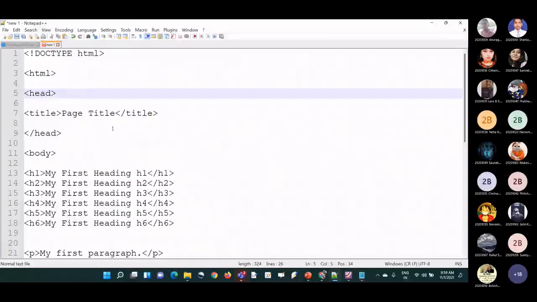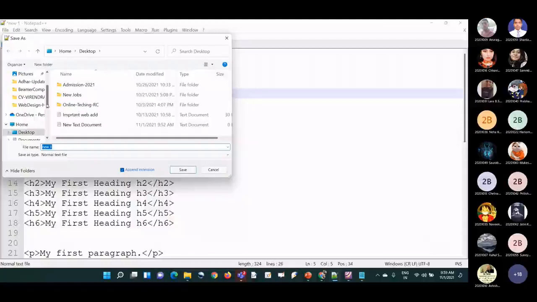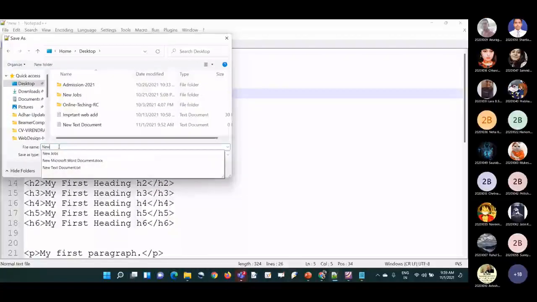Okay, and then in the same way, you can save it. Go to Save As, and then let me save it on the desktop. On the desktop, let us write new. And then in a similar way you have to write the extension name here. Otherwise, it will be saved as a normal text file. Okay. So let us write new.html and then save it.